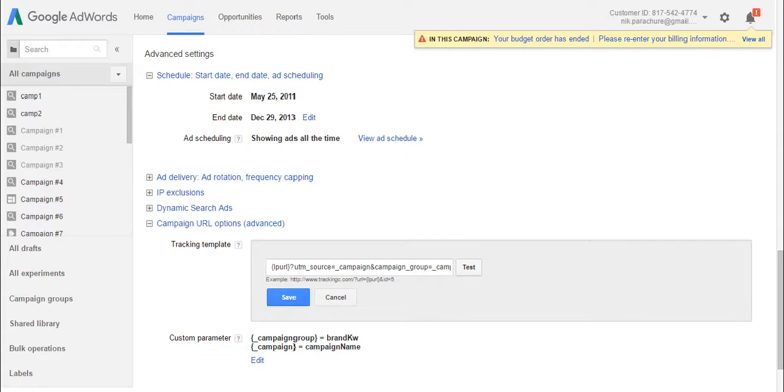Also take a look at ValueTrack parameters. You can just Google for ValueTrack parameters AdWords. There are several pre-built parameters that you can use in these templates. I'll also be having another session dedicated to ValueTrack soon.